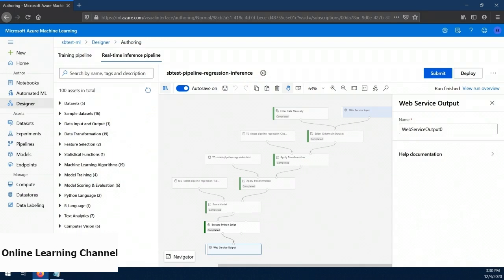So with the input and output modules in our pipeline, we're now able to deploy our pipeline as a web service. We've also set it up so that the consumer can know which object to populate when providing input data, as well as which object to look for when they get the response. And now we're ready to create a pipeline deployment.